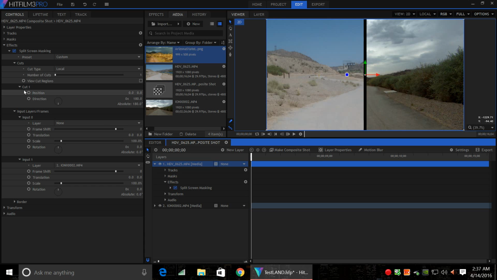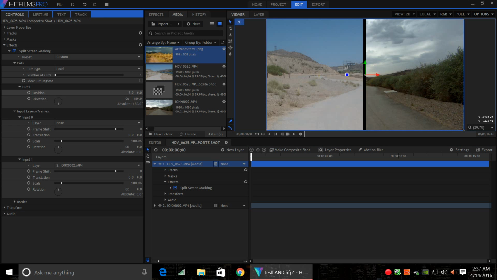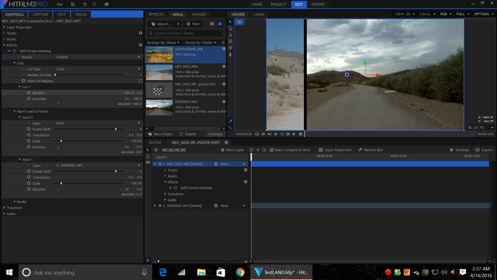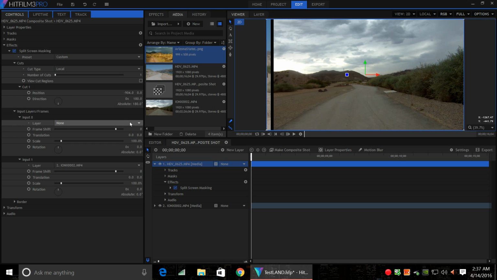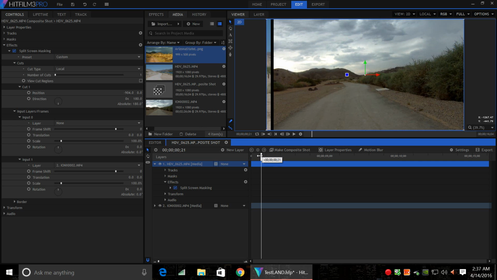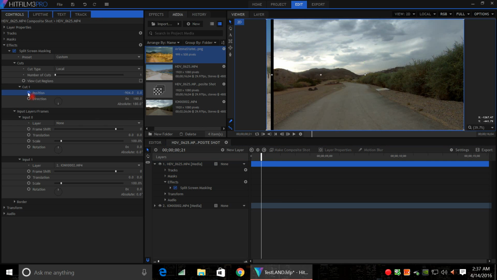Yeah, there you go. Okay, so what we're going to do, we're going to go to Position on cut 1, because I only have 1 cut now. As you can see, 1 cut, 1 line, 1 cut. And we're going to go to Position right here. And as you slide it across, you can see that the line slides across. Then we're going to click Position to create a keyframe on the timeline right here.